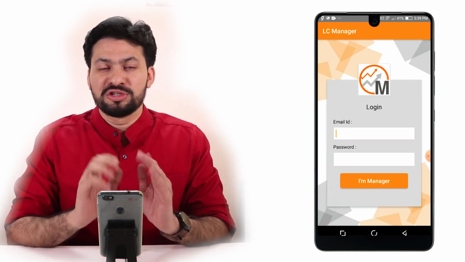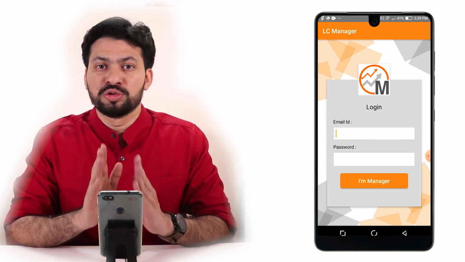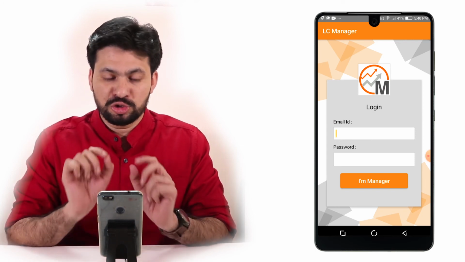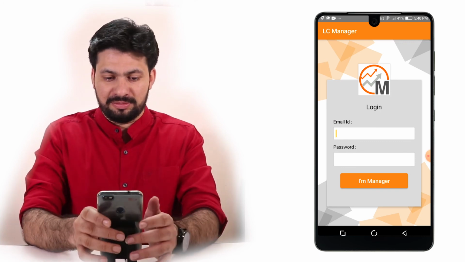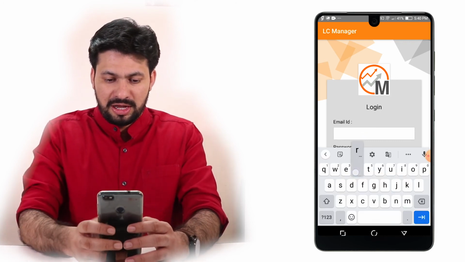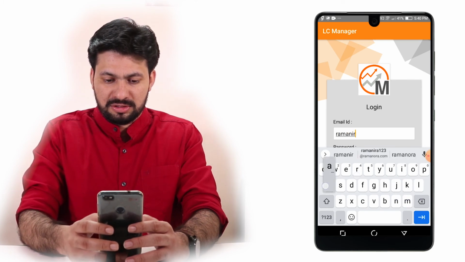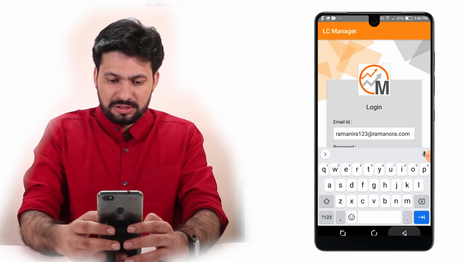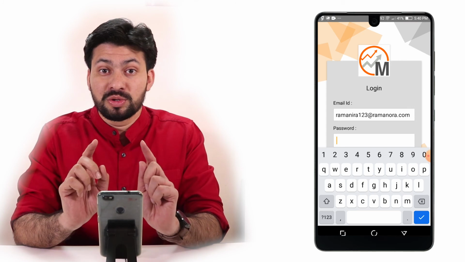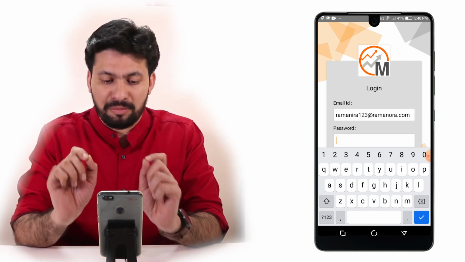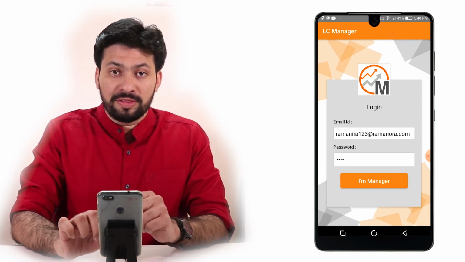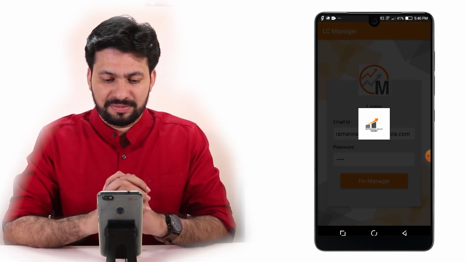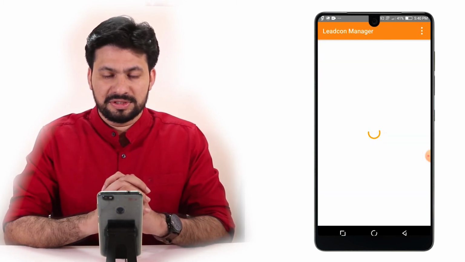Now you have to use the exact login credentials that you used to log in to the Caller application to log in to the Managers app to check out the details of the same person. So I am going to put in the details. Here the password is demo, DEMO, as this is a demo account. Click on I am manager. It will log in.